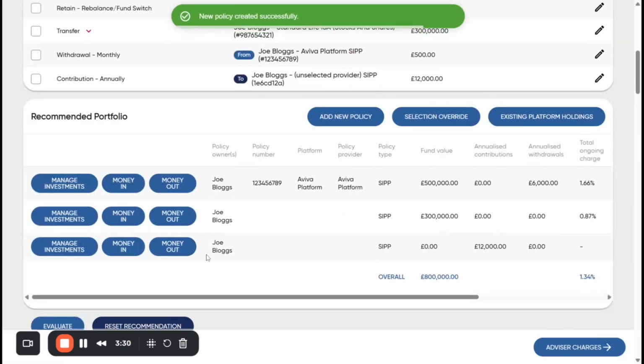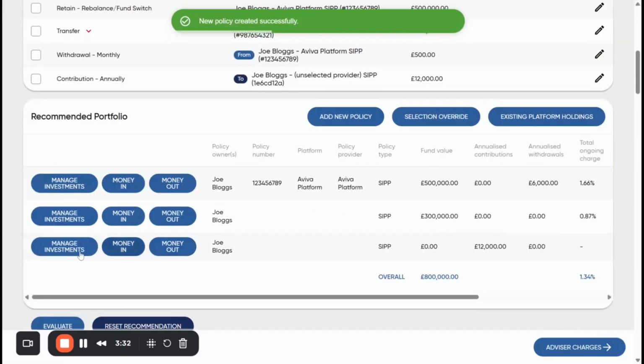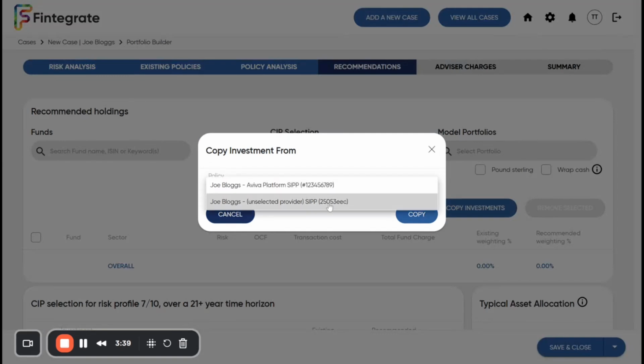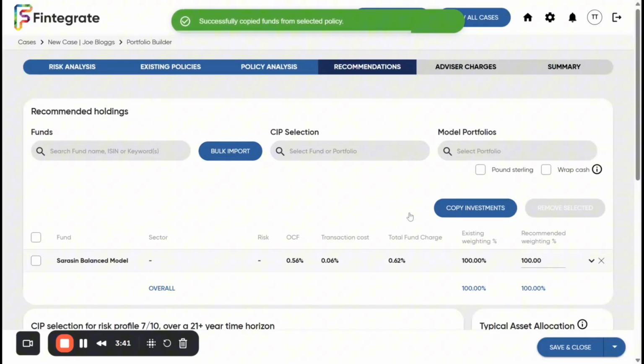Once you've selected an investment for one policy, you can copy it and apply it to any other policy in the case. Perfect for clients with multiple wrappers. It's a huge time saver.